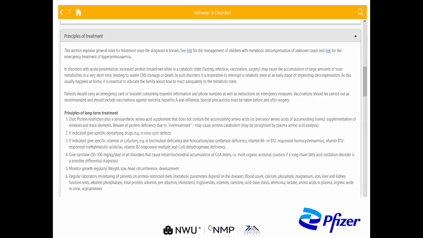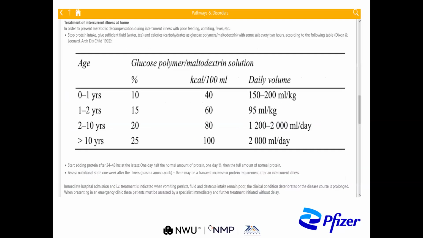It also diverts you to the management of children presenting with metabolic decompensation of unknown cause, as well as the emergency treatment of hyperammonemia sections. These disorders are treated mainly by restricting protein intake, and depending on the disorder, specific detoxifying drugs, vitamins, and cofactors can be given. Patients on protein-restricted diets should be monitored regularly via routine laboratory tests, as well as specialized metabolic tests, in case a treatment plan has to be adjusted.